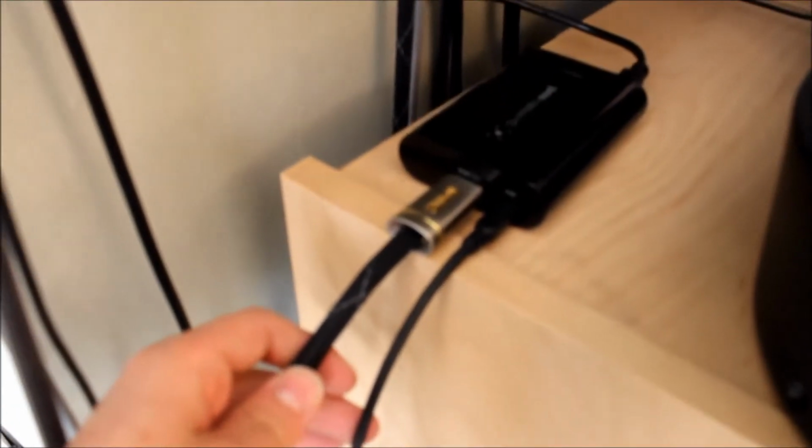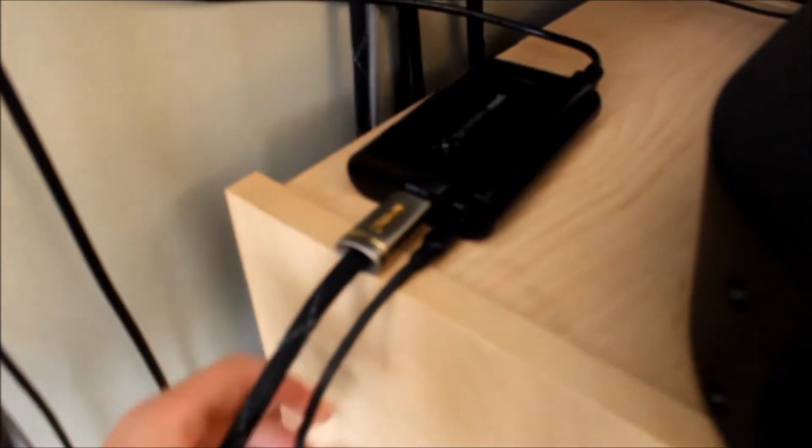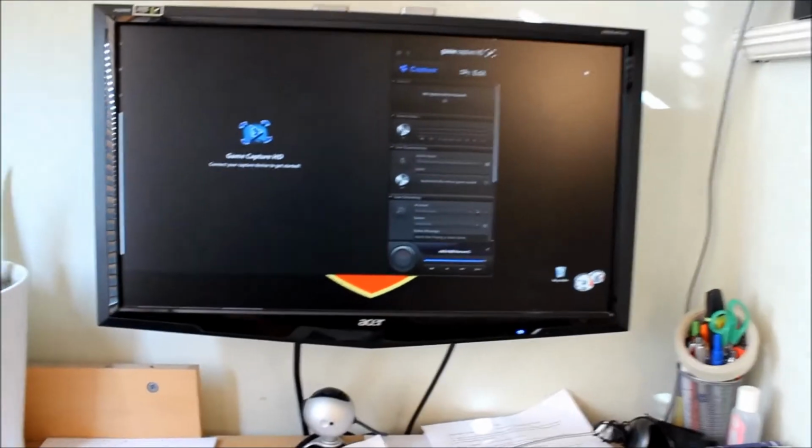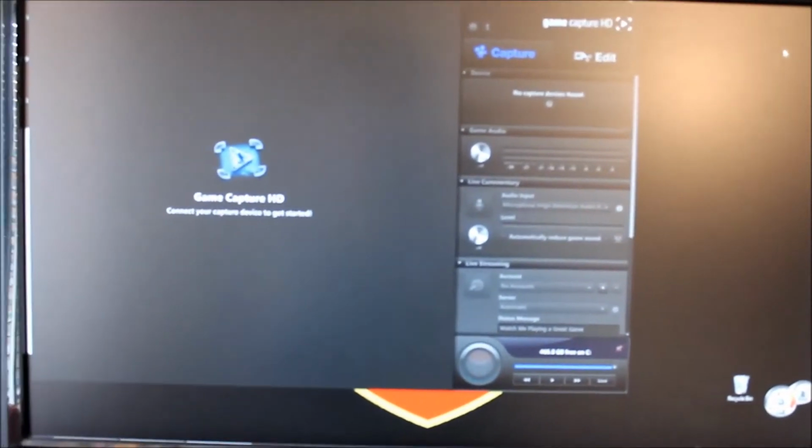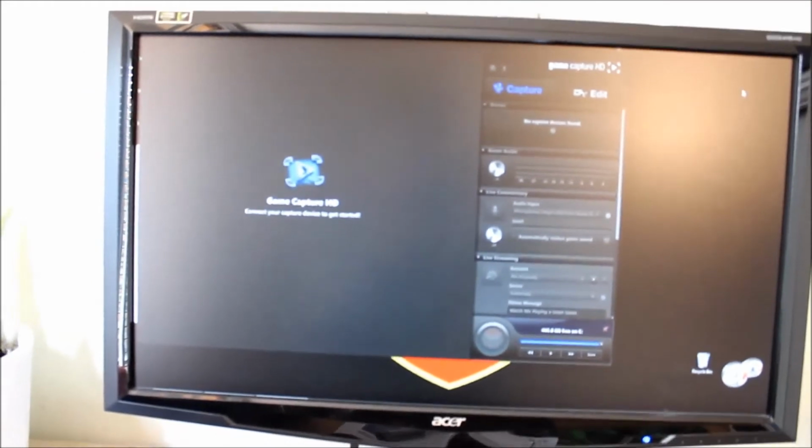For the PS3, HDMI in stays empty. And then you have HDMI out, and then USB cable to your PC or Mac right at the back. The HDMI out will then go to the back of the TV. Right, once you've done that, you can download the Elgato software. And once that's downloaded, it would say to connect your capture device to get started.